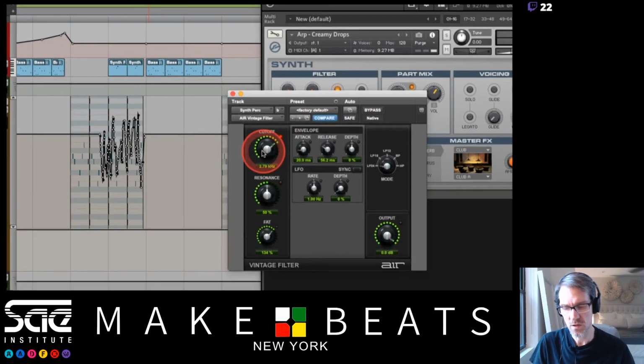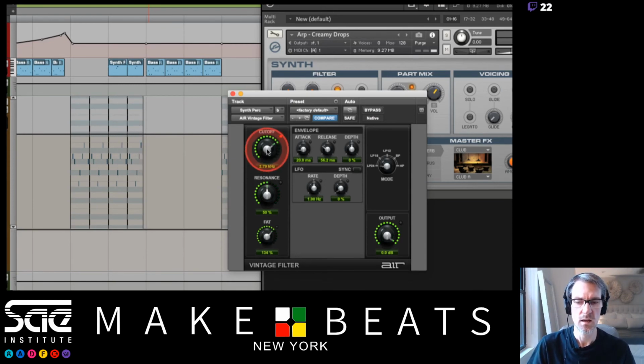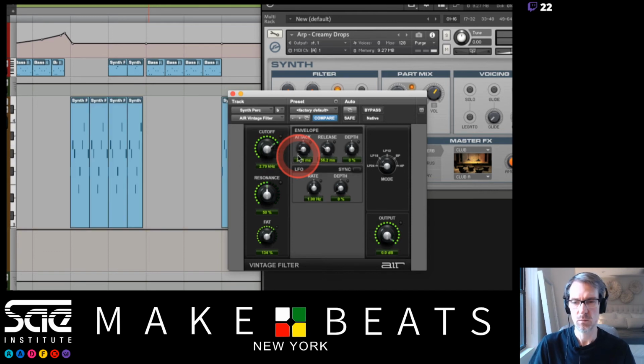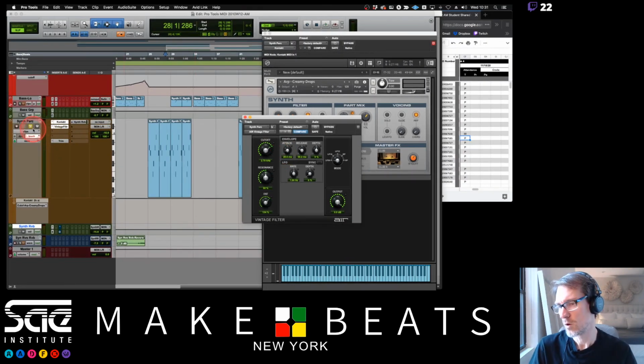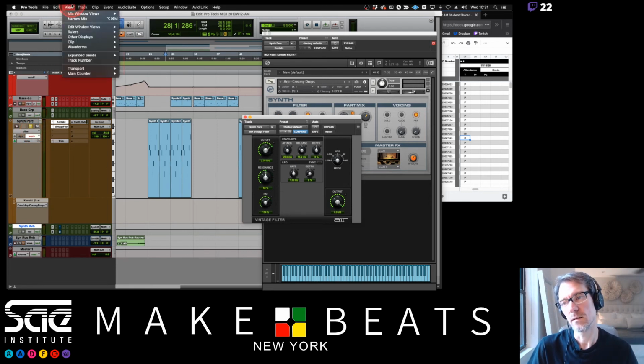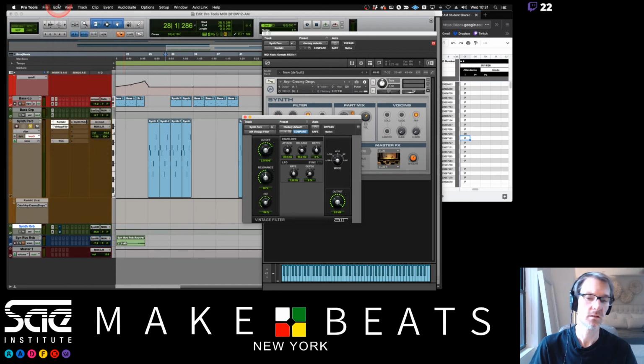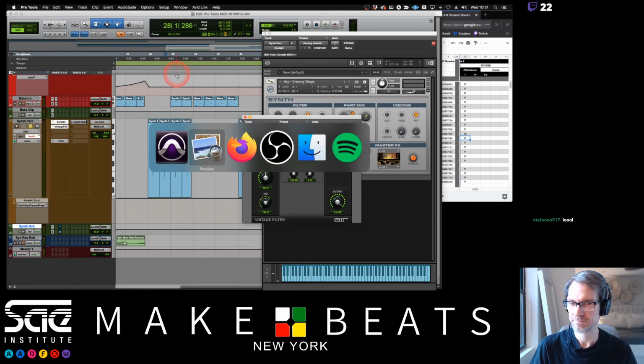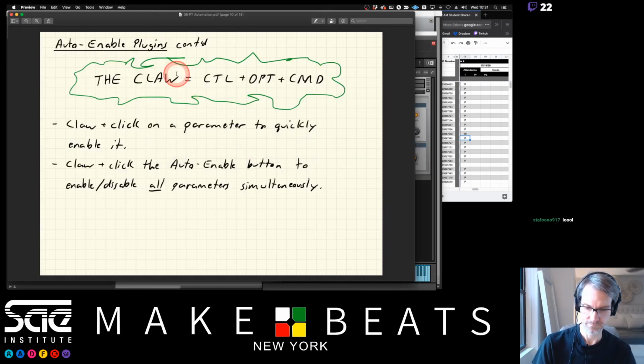Okay, so if I want to turn automation off for this one, I can Control, Option, Command, the claw, click it, and disable. I thought it was going to give me a warning. Nope, no warning. It just did it. All right, there you go. So be careful about that. Can I undo that? I cannot undo that. So be careful, because if you get rid of something you've spent a lot of time working on by claw clicking on it, then you're going to be a very sad panda. All right.